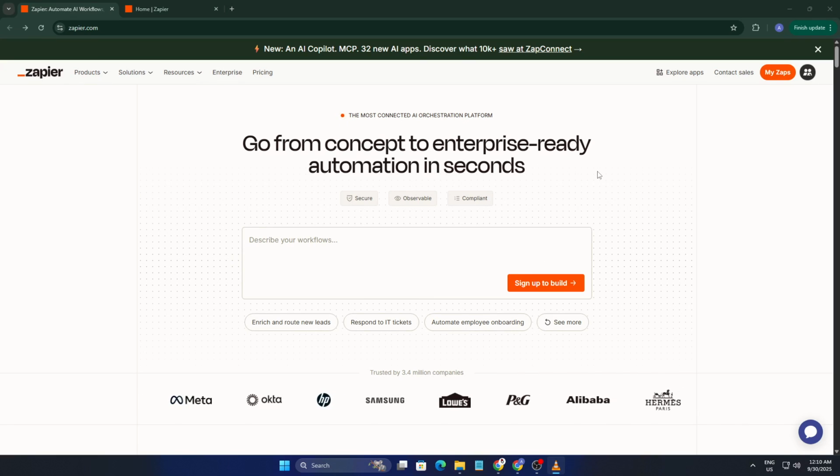Are you looking to supercharge your marketing automation? Today, I'm going to show you how to seamlessly connect ManyChat with ActiveCampaign using Zapier. This integration will save you time, automate your workflow, and ensure your new subscribers are always added to your email campaigns without lifting a finger.